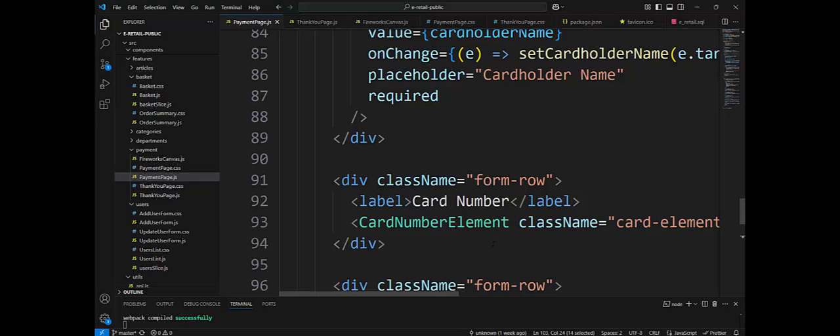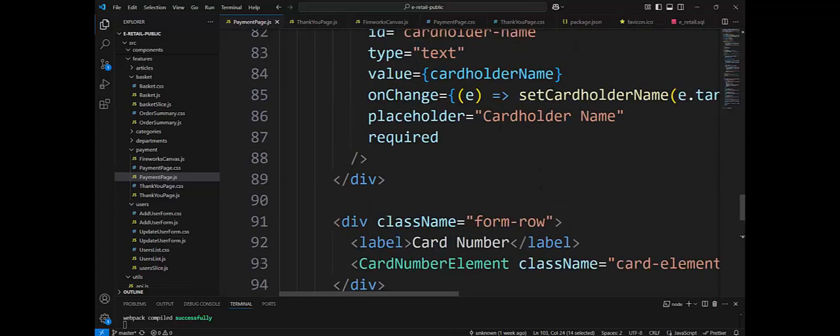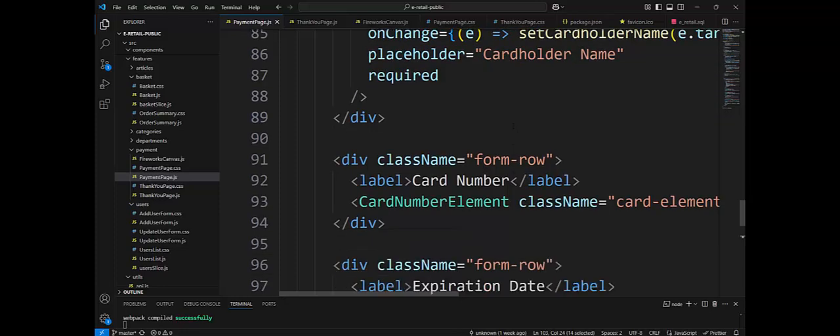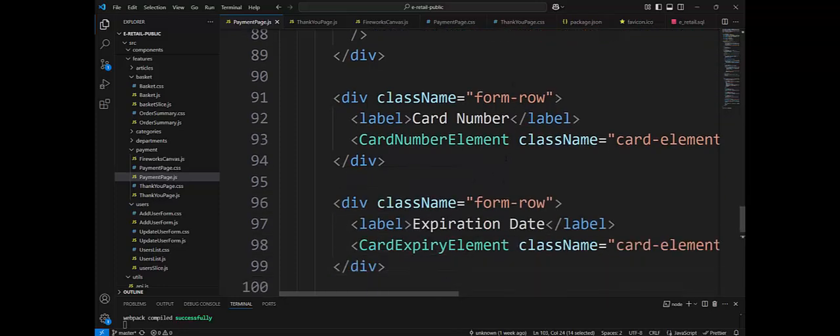Publishable key, and these elements, and load Stripe, and all that construction, and these elements in the payment page. Okay.